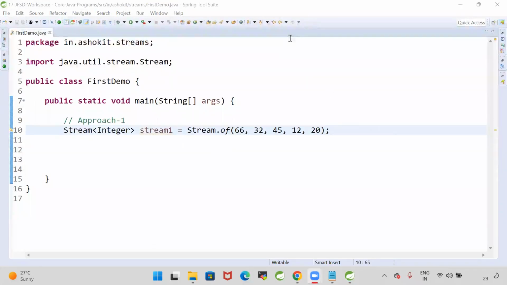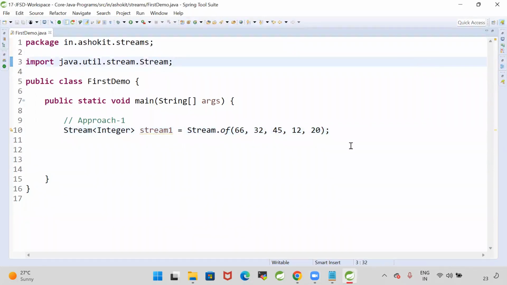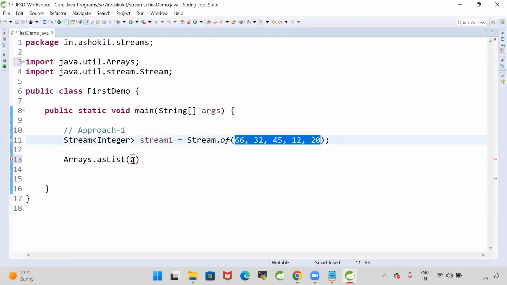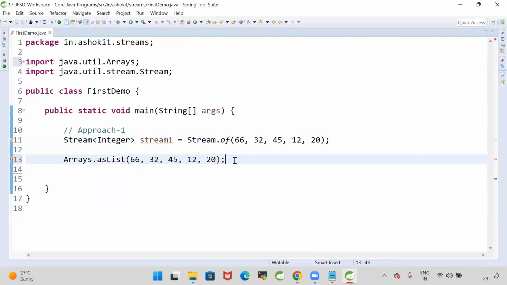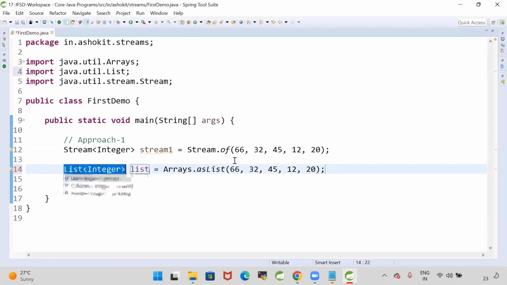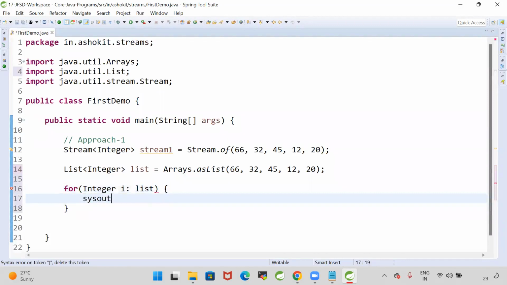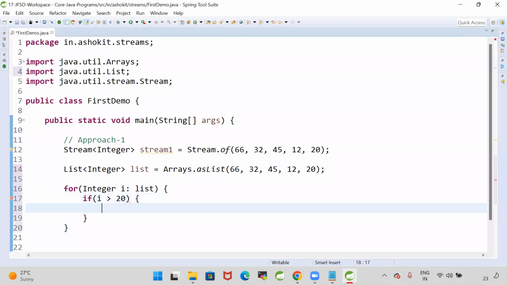Normally, how will we write the logic? Earlier, how did we used to write the logic? Arrays.asList. I'm going to create one list by using the asList method. It will give me a list. Now I'm going to write for Integer i of list, if i greater than 20, then System.out.println of i.